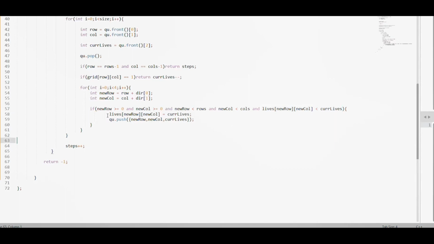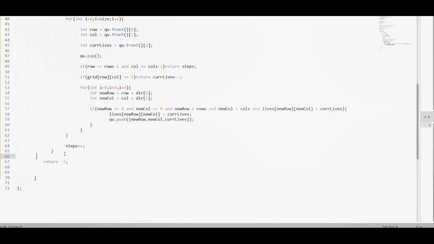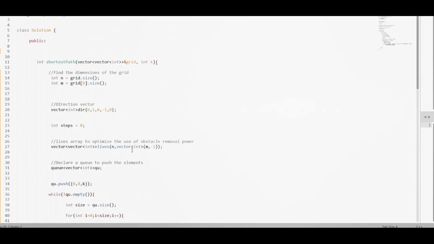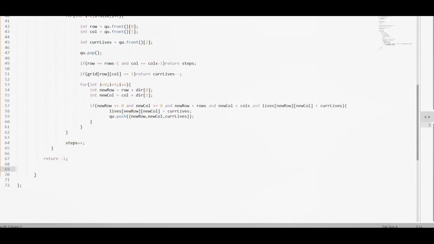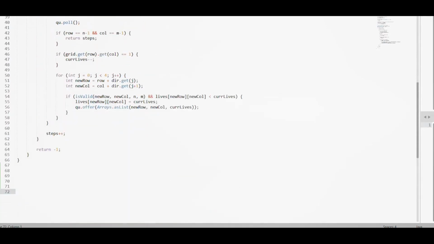So the purpose of this lives array is to optimize our current lives, or to reach any cell ij we want to minimize the number of obstacle removals. Fine. And then we increment our number of steps that we have taken to reach. And finally, if we do not find our target cell while performing the BFS here, then that means there's no way we can reach the target cell. Therefore, we return -1 from here. So this is the implementation in C++. Let's see the implementation in other languages. So this is the implementation in Java, and this is the implementation in Python language.